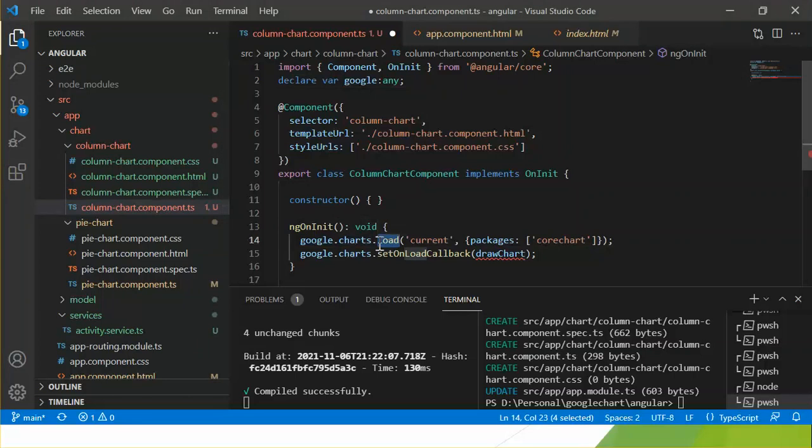The first argument of this load method is the version name or number. Current indicates the current version. For this example application, I am going with the current version. If you would like to use the next version, please use upcoming. The next argument is packages. This is an array. It can take 0 or more packages. In this application, I am building the column chart. This is why I am adding the corechart package here. The column chart is part of the corechart package.